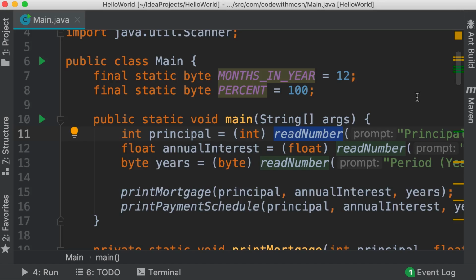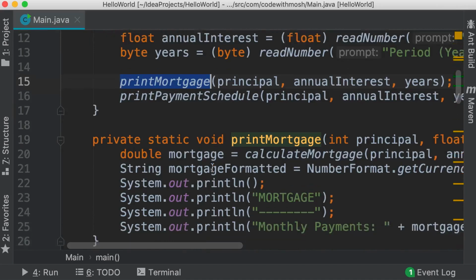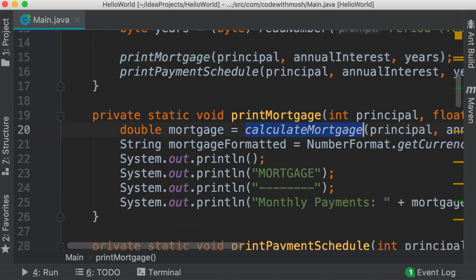Okay? What else do we have here? Here we're calling the print mortgage method. This method is calling the calculate mortgage method. See, we are just calling methods one after another. This is procedural programming. We are not using objects. We don't have encapsulation. We don't have abstraction. So this print mortgage method is responsible for printing the monthly payments in a nice format, like some kind of a report. So potentially we can create a class called mortgage report and move this method there.